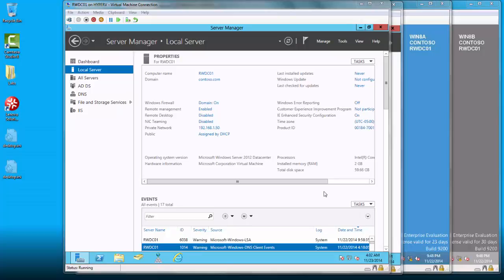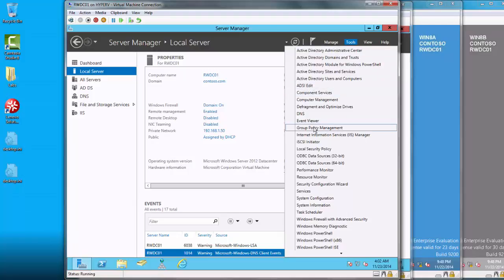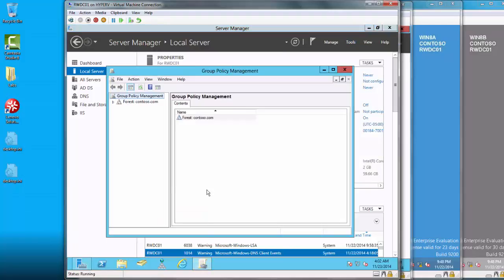We have to go onto RWDC01, logged in as the Contoso admin, and we're already there. So we're going to use the server manager under tools and select group policy management. Now what we have to do is expand the Contoso domain. Each one of these little things here, they're called nodes. Nodes are just basically containers. You'll see in documentation, we'll say expand this node, expand that node. This is what they're talking about.